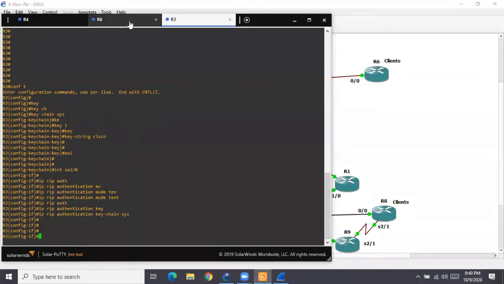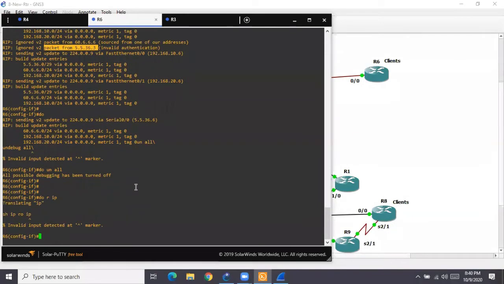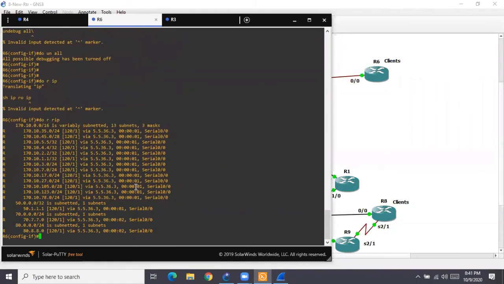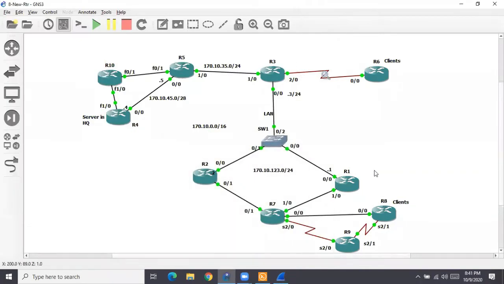And now if we go back to R3, last time no routes were there because R6 was not accepting, but if I now do show IP route, do show IP route rip, and you see again the routing table is populated. Okay, so this is RIP authentication quickly. Now let us go and do EIGRP authentication.